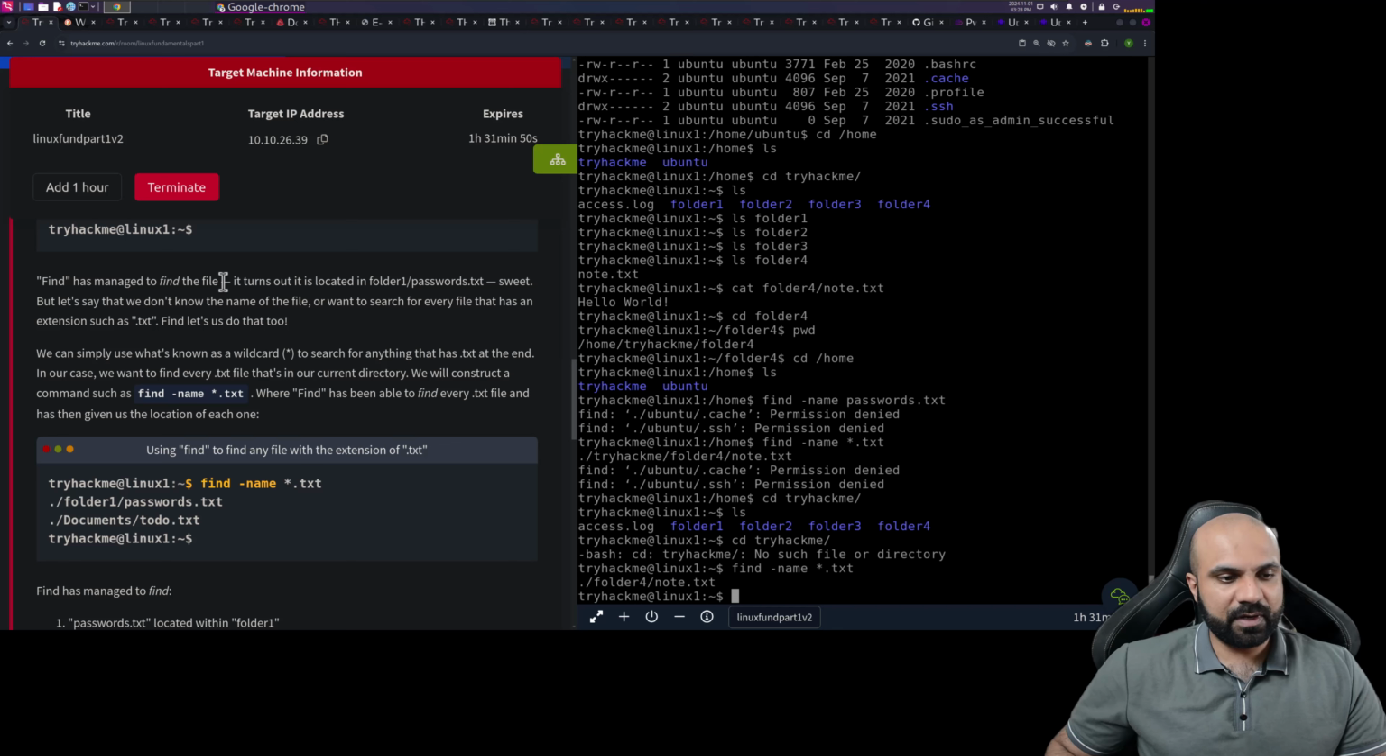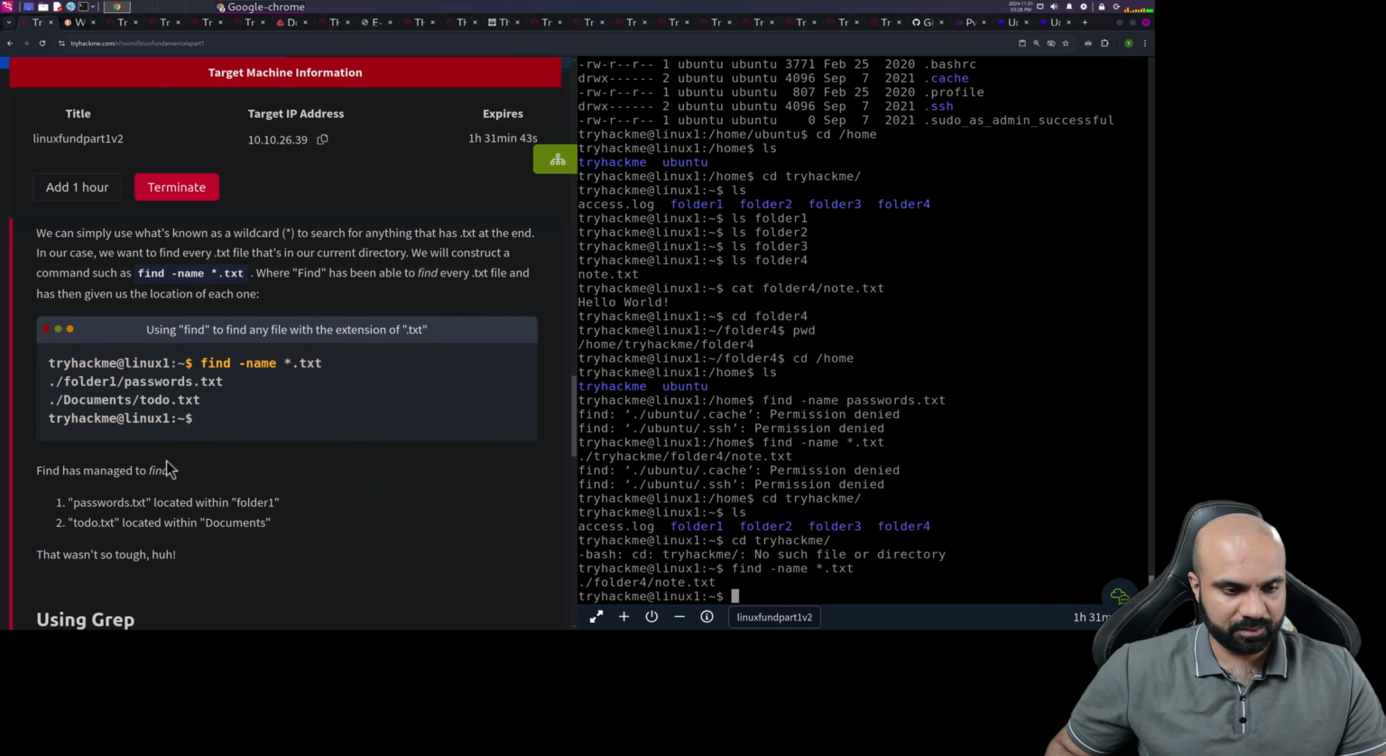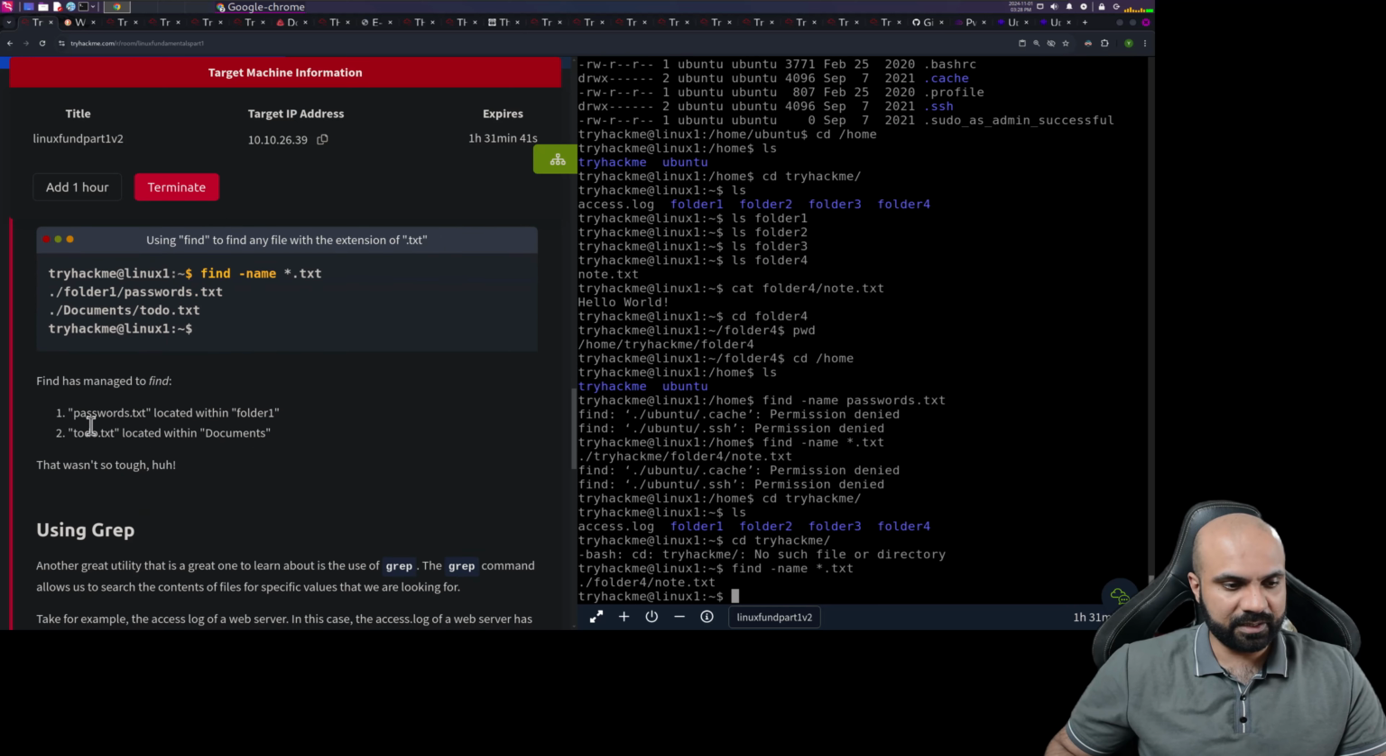Find has managed to find the file. We have also done so with this command. Awesome. Find has managed to find password.txt located within folder1 and todo.txt located within Documents. That wasn't so tough, huh?